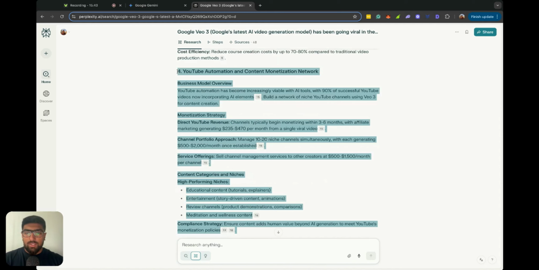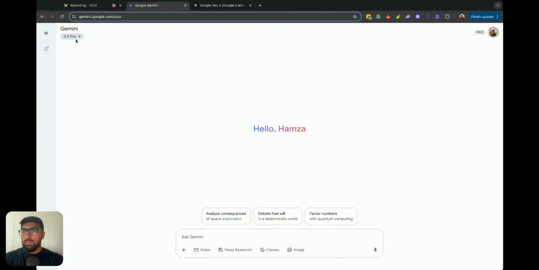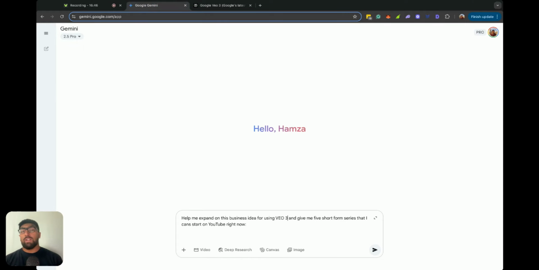So let's go ahead and copy paste this. For the sake of the video, we're going to actually expand this idea, right? So we're going to go to Gemini 2.5 Pro. That's the reasoning model version. Okay, and let's prompt it. So this is the prompt I'm going to give Gemini 2.5 along with what we got from Perplexity. Help me expand on this business idea for using VO3 and give me 5 short form series that I can start on YouTube right now.